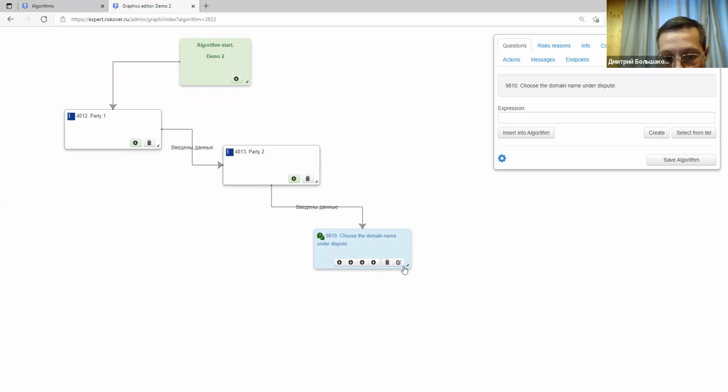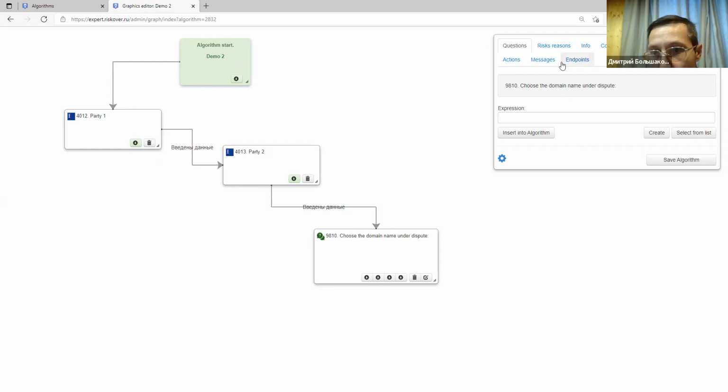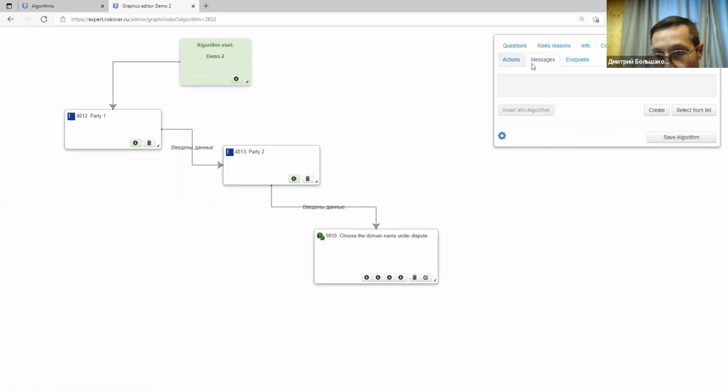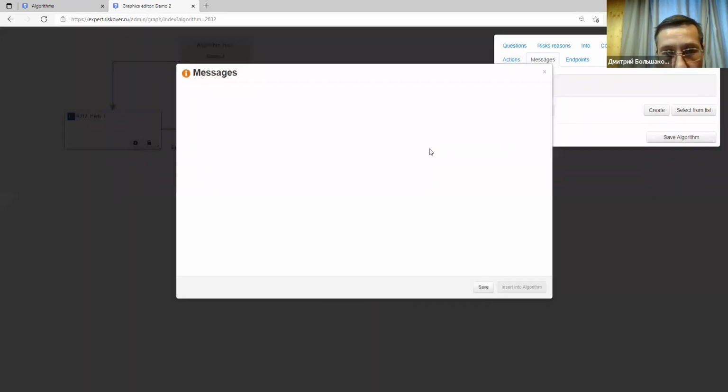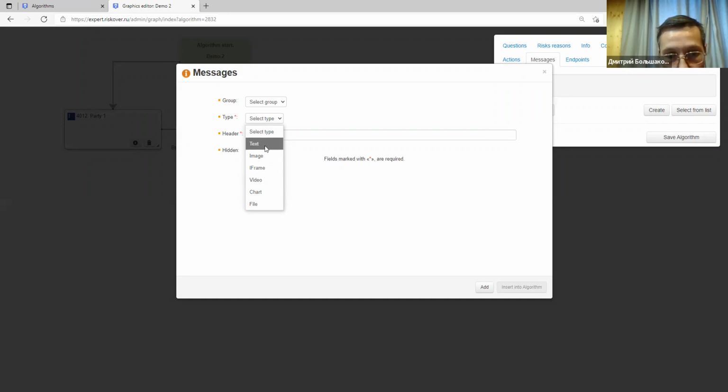And so, for example, if he chooses best of the best, we can notify him that this domain name does not exist right now. And we can create a message for him. Here we have messages, and we again push create. Select a type. Usually it's text, but we can also add images, video, iframe. Iframe means another internet site inside our chatbot. But usually we just use text.